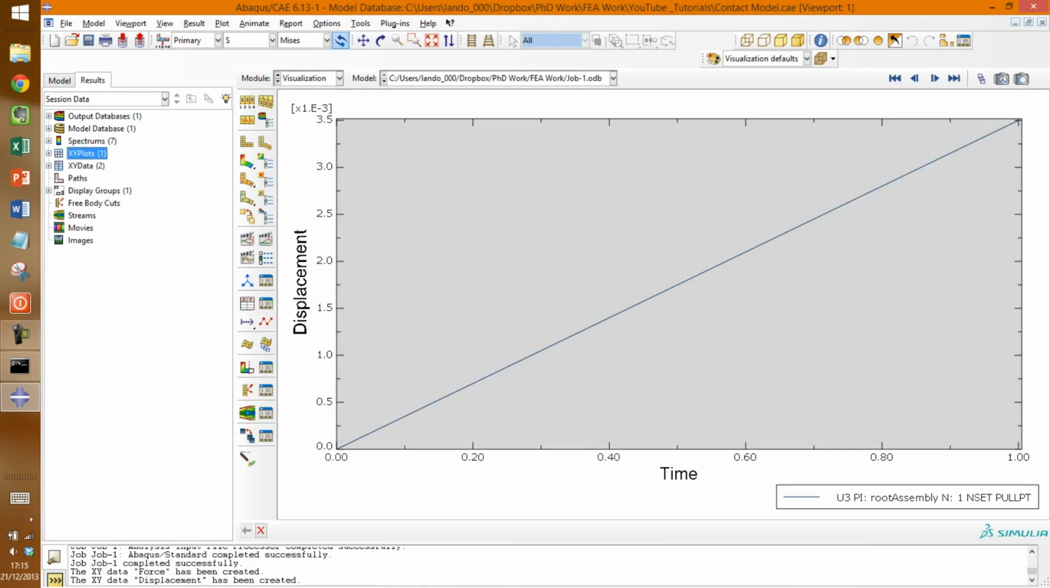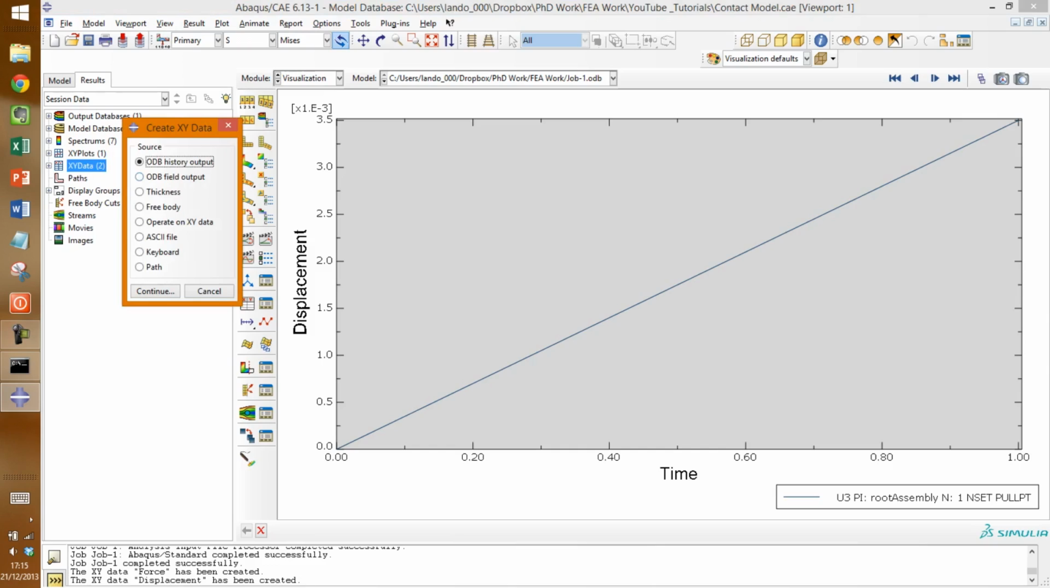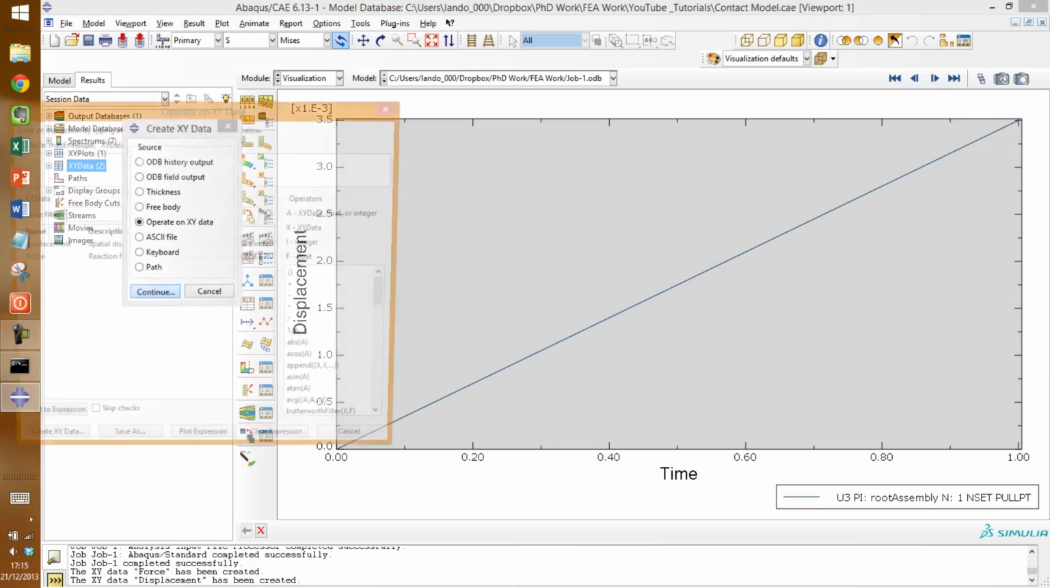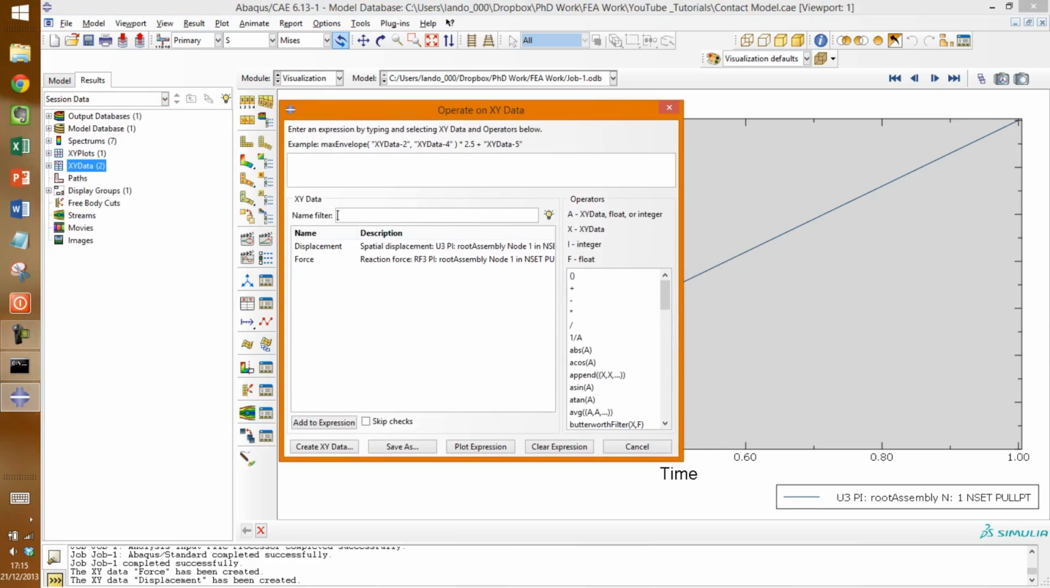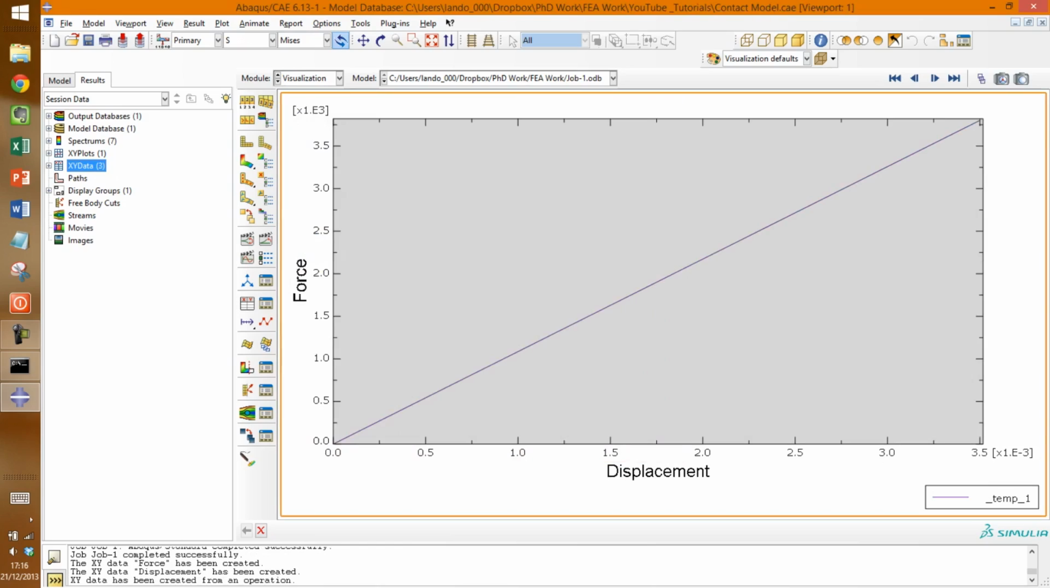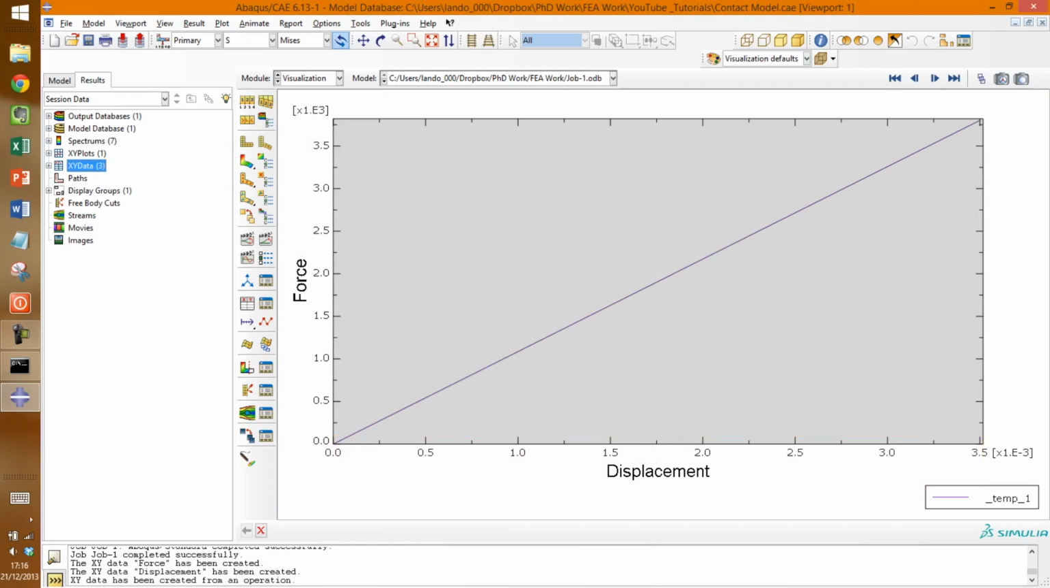So we want to plot the displacement against the force. So double click data, and go to operate on XY data. These are our two things, the force and displacement, so we're going to combine those onto one graph. So click on the combine button. Displacement is our X, double click that, and force is our Y. So plot the expression. And then you can see here our force against displacement graph for the particular loading situation that we encountered earlier.